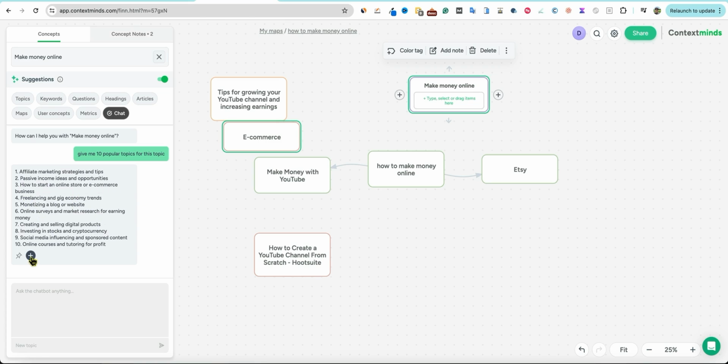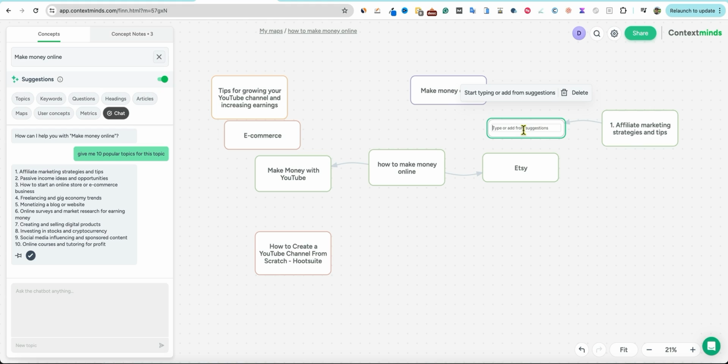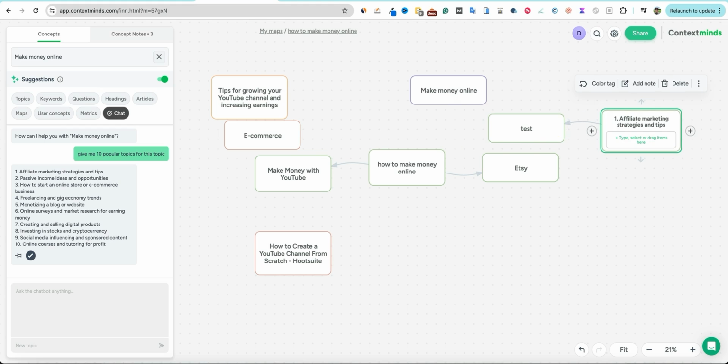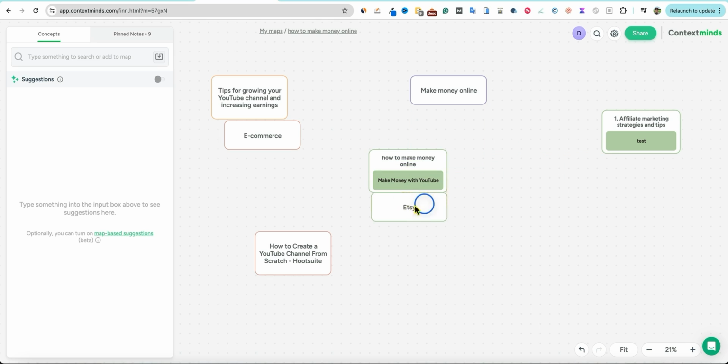Then you could add this, or you could pin this to your concept notes. You can also push the plus button and have this come through right over here as well. But it only gave us the first one right there. But like I said, if we have a test right here, and then I want to put that one inside of here, that's how you do that. So if we basically wanted to put make money online and we wanted to put this inside of here, is that working or no? There we go. All right, Etsy, we can put that one in here as well.